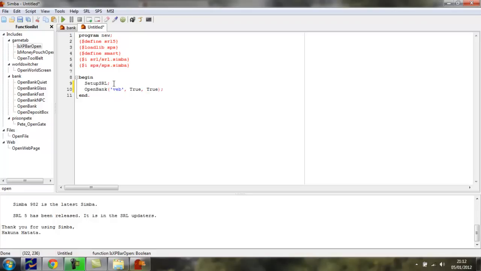Now another thing which is very useful is logging in. If you just type in login player, then you've got this part which will set up SRL and all the functions and everything. Then it will load up Smart, and then it will log in the player, and then it will open the bank. But in order for it to log in the player, it also needs to know your username and password.